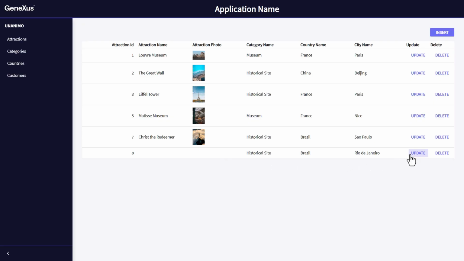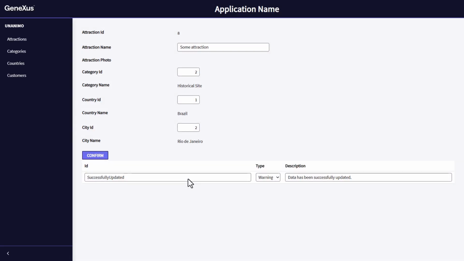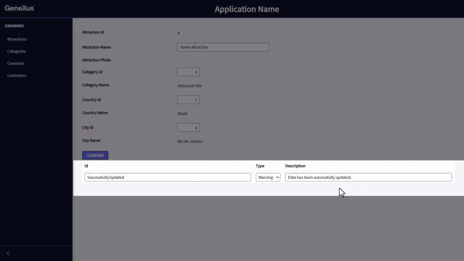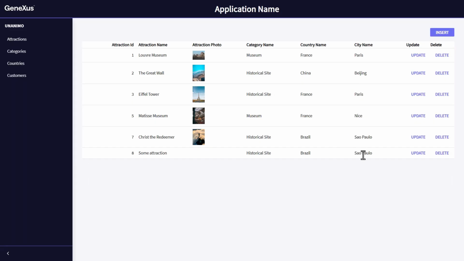Let's try again. But let's just change the name. And in that case, the city to an existing one like number 2, for example, Sao Paulo. Now, when we confirm, it tells us that the update operation was successful. And if we go to WorldWith, we see the modified data.